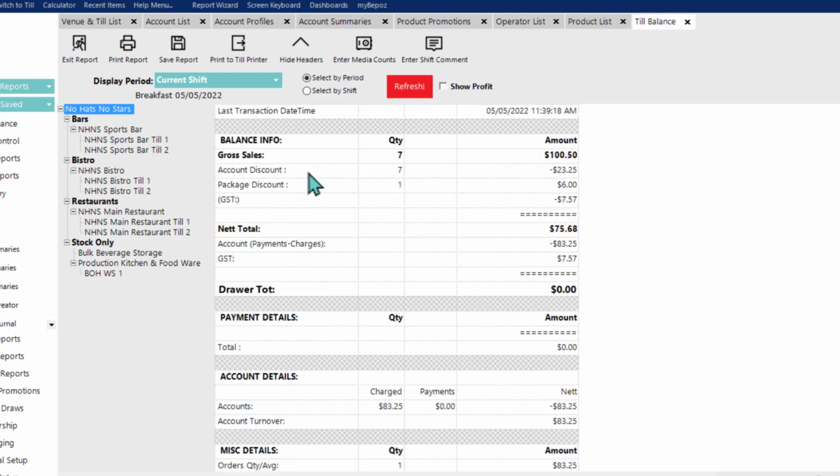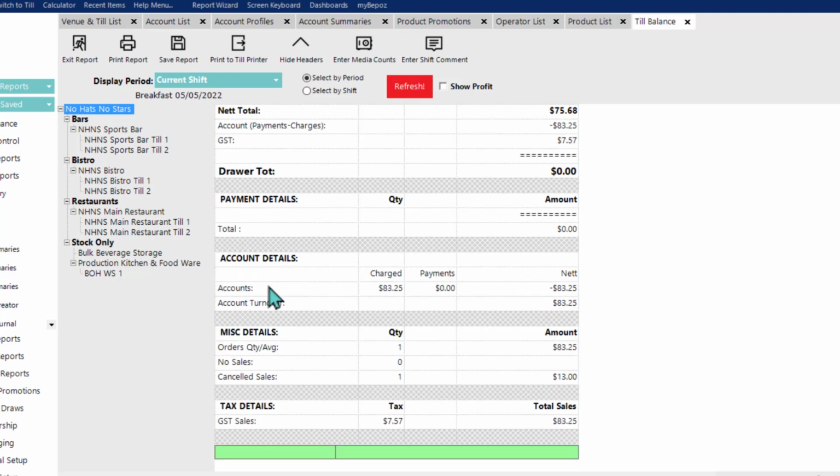And of course, we can also see the account discount that has been applied, the package discount due to the package selection, or package fixed product that I had added to that transaction. And if we look down here, we can see our account charge that has been applied there. And then down in the account details section, we can see that along with the account turnover. Actually, one final thing that I'll show you.